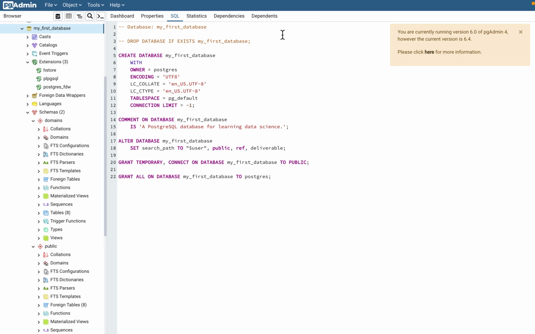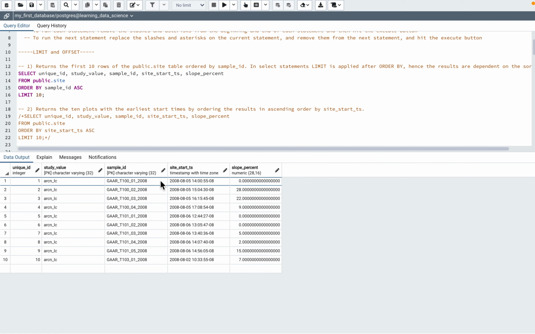But it's really important to think about the order in which the results are returned. That's going to dictate what data is returned to you. And so in this case, we've ordered by sample ID ascending. And so it's going to return the first 10 rows, and the results are going to be based on the alphabetical order of the sample ID. So these are the first 10 in alphabetical order.